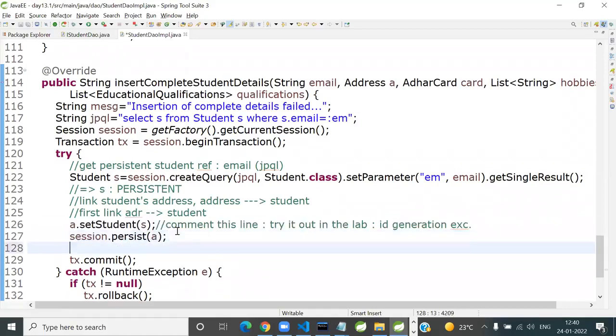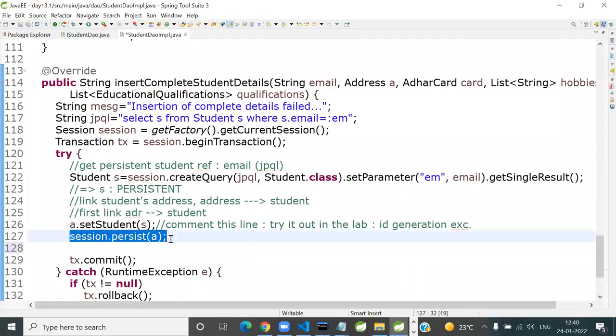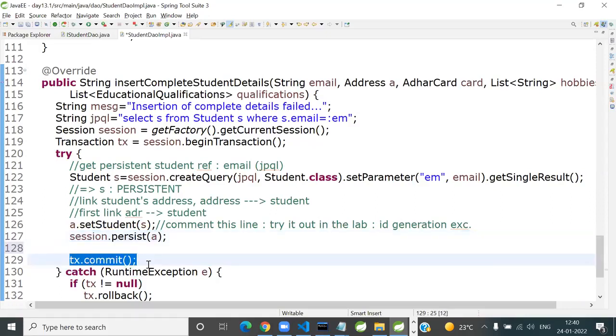This is done. Now tell me, have we populated? By the way, you can do this persist towards the end also. Doesn't matter wherever you do it. Finally, only at commit, the insertion will happen.